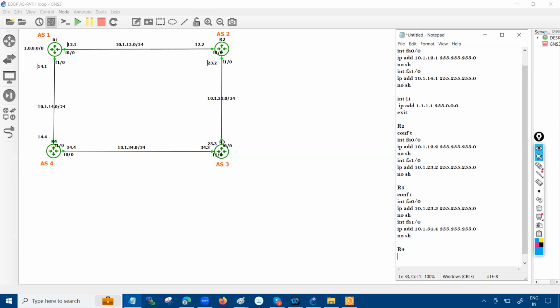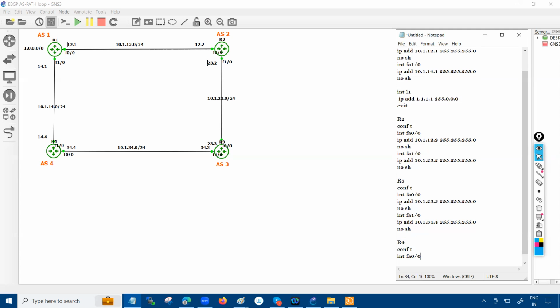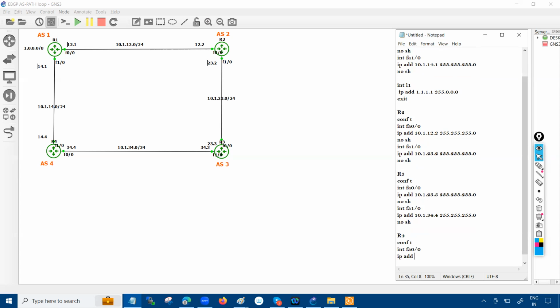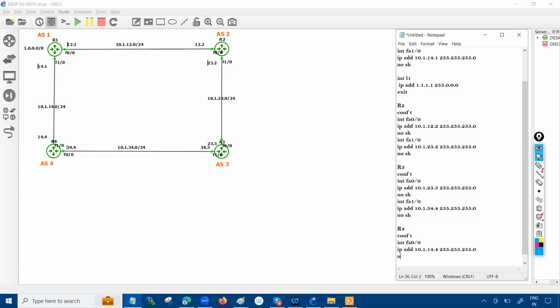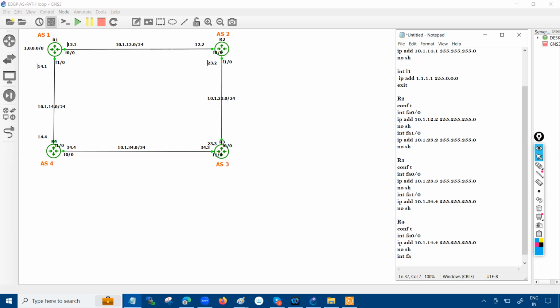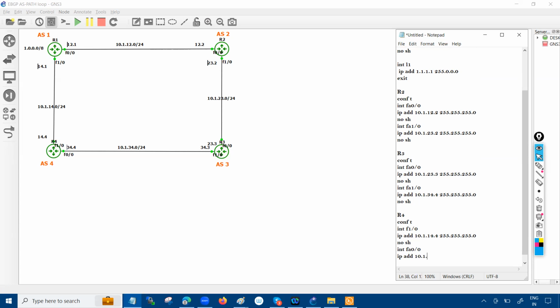Then we have router 4 now. Config terminal, interface 0/0, IP address will be what? Let's call it 10.1.14.4/24, and no shutdown. This is F1/0, which is 14.4, right? So F1/0 is 14.4, and then we have 0/0 as 34.